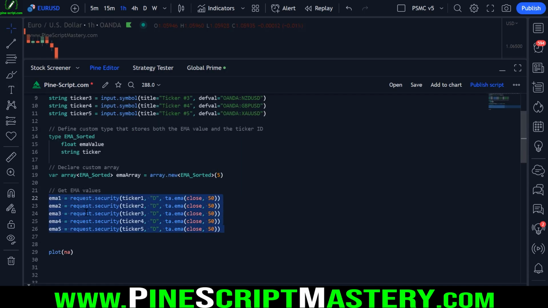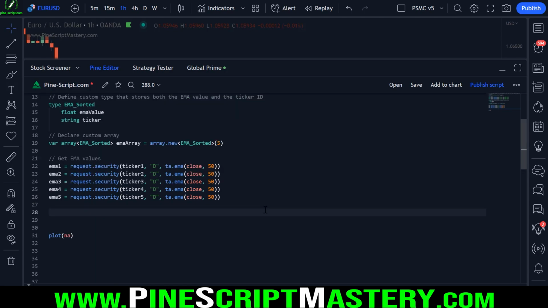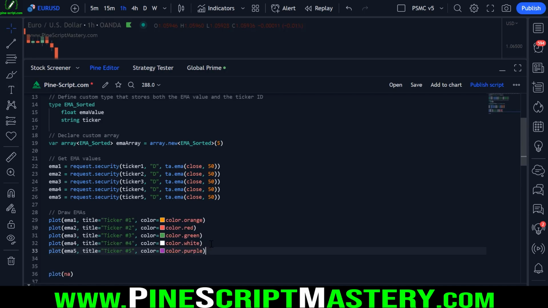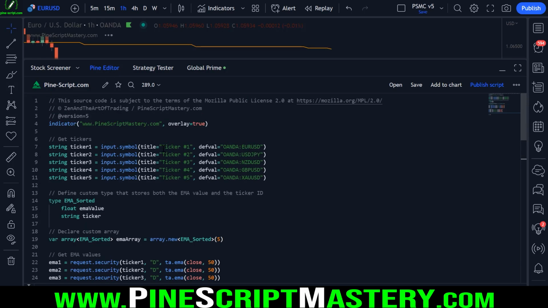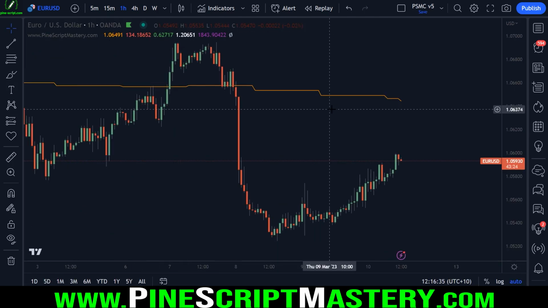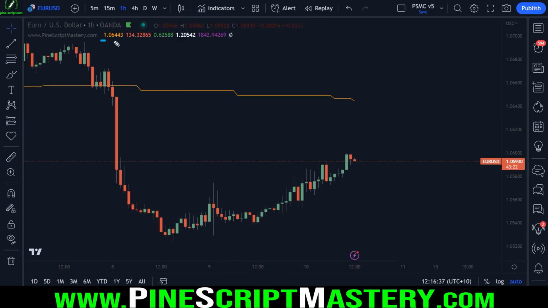Now we have these five EMA values. The next thing to do is completely optional, but because it makes it easier to understand what's happening, we're going to draw all five of these onto the chart. This is obviously optional. We can't really do much with this information since these are all EMA values for markets completely unrelated to this one. But at least we can see our values up here now.